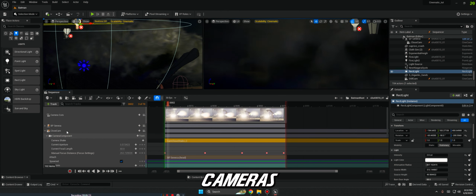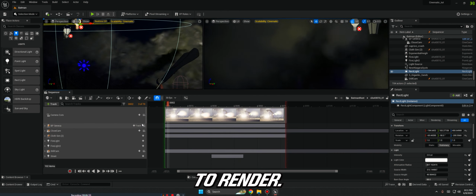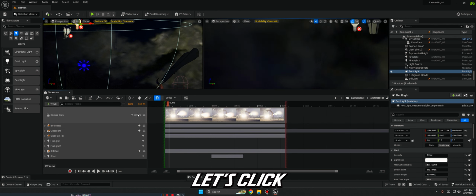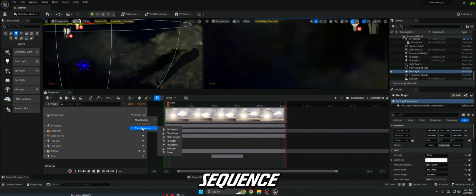So now we're done with both cameras. And to choose which camera to render first, you want to go to camera cuts. Let's click this camera button in this sequence and choose which camera you would like to render first. For me, I will choose the still camera, and I'm going to render that first.